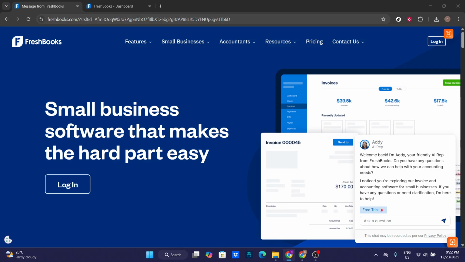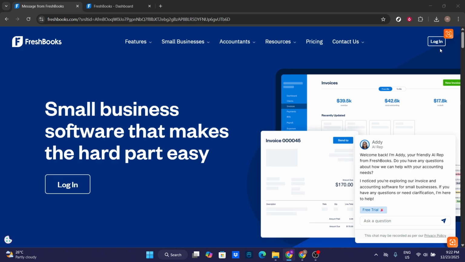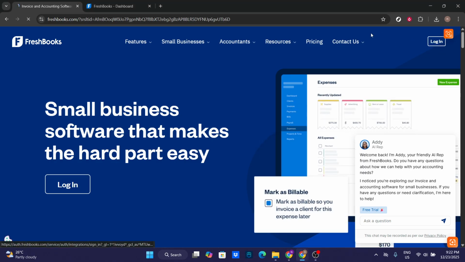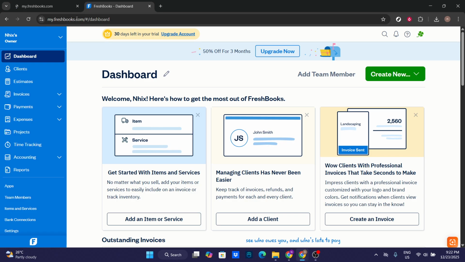After signing in, you'll land on the dashboard, which gives you a quick overview of your business. Before moving on, make sure you're in the correct company or business file if you manage more than one, so the payment goes to the right place.